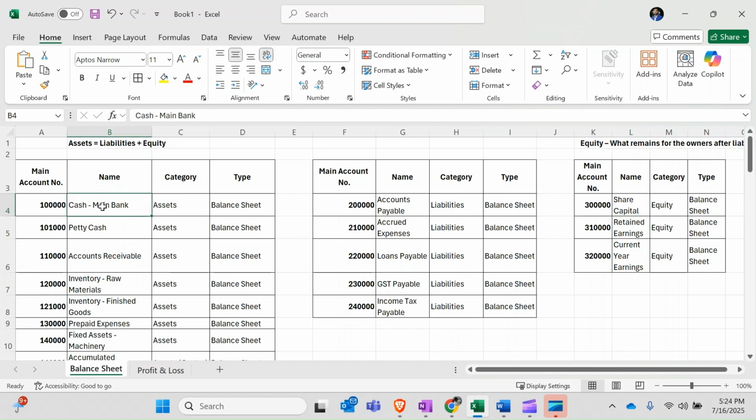So in short, assets are what you have, liabilities are what you owe, and equity is what the owners of the company have invested in this business, plus the profit, what remains after the liabilities are subtracted from the assets. That's what we call a balance sheet.